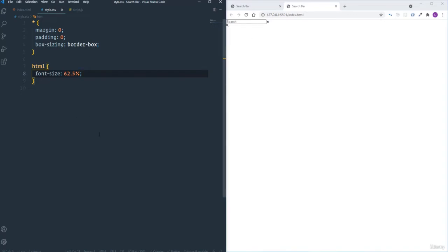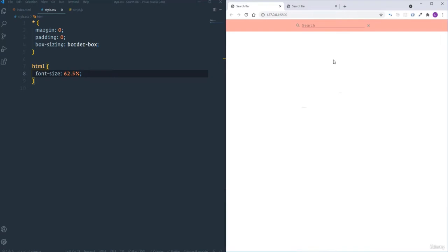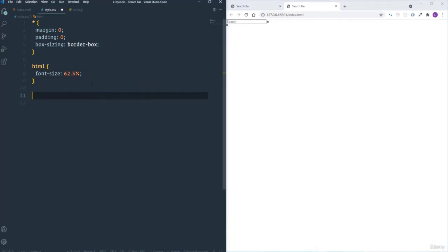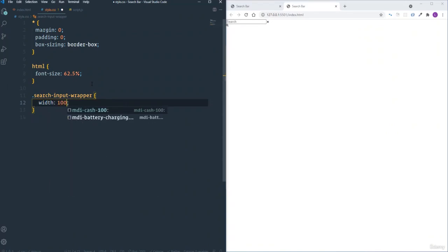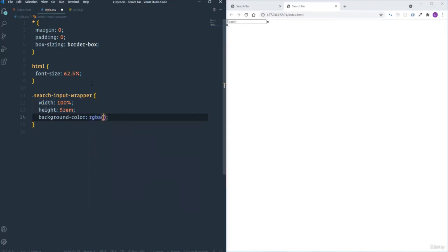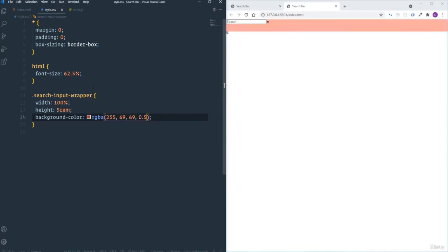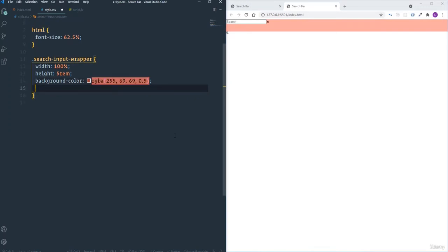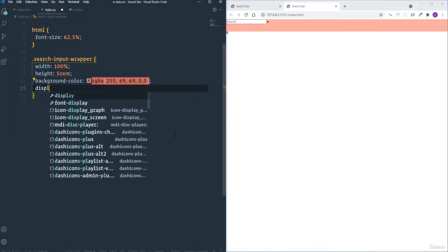Alright, first of all, I'm going to customize the project like so. I mean, I will style and place the elements here at the top of the page, and then we will take care of the animations. So let's go ahead and select wrapper div elements and define its width and height. I'm going to set width to 100%. Then the height is going to be 5 rem, and also change the background color. I'm going to use here RGBA value 55, 69, 69 and 0.5. Next, I'm going to place the elements in the center of the wrapper, and for that let's use Flexbox. We need display flex.